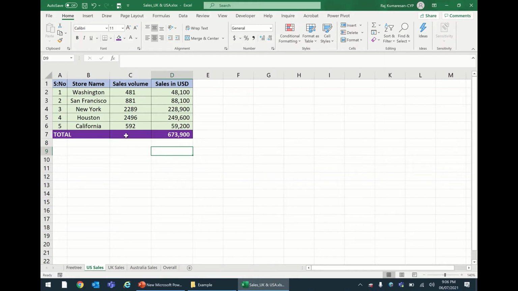So instead of giving sum of C2 to C6, I can define this to be a sales volume and then sum the sales volume. That's easier for people to comprehend, and that's easier when you have a ton of sheets to handle. So let's do that once, just for the sake of it.